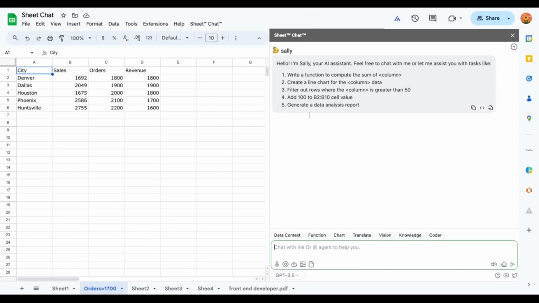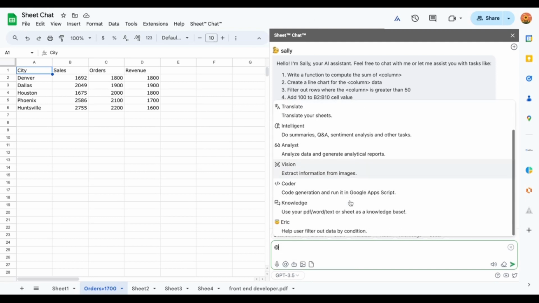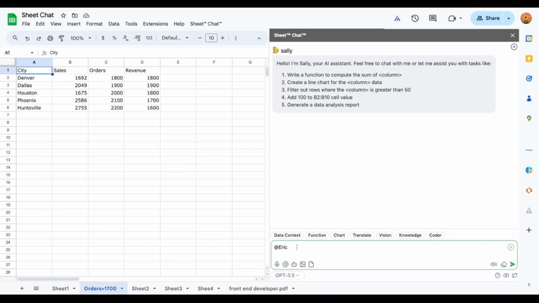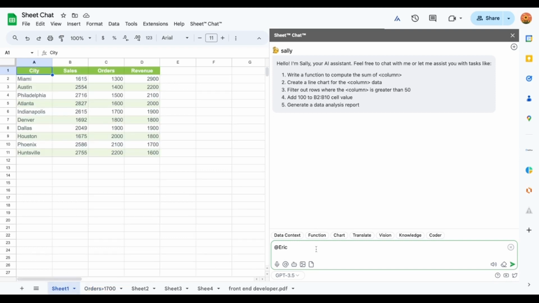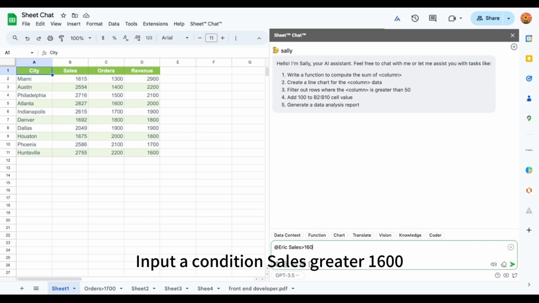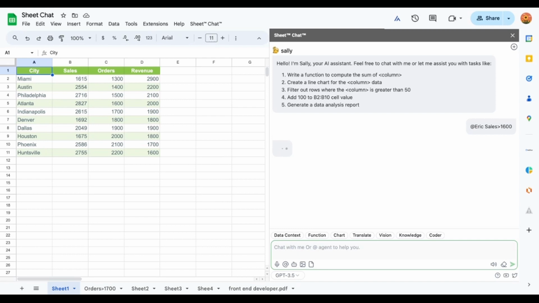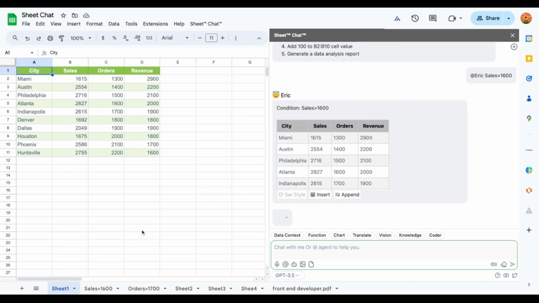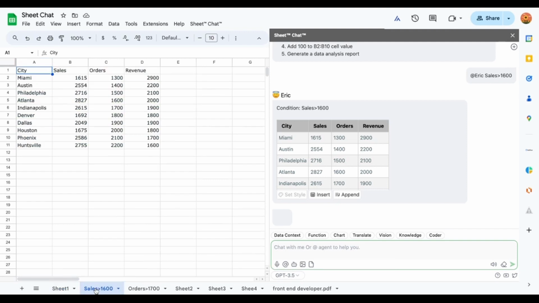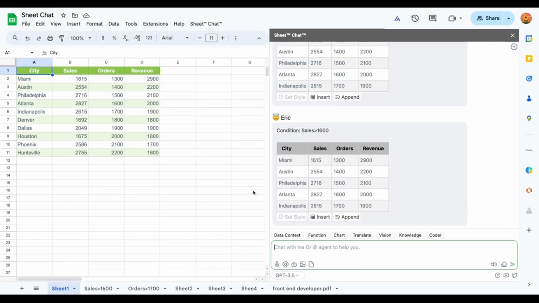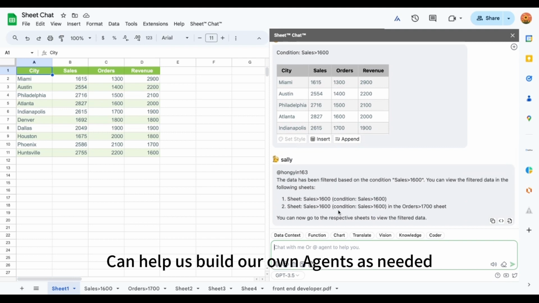We can now test it. Input a condition: sales greater than 1600. Okay, the data rows are filtered out. This is the custom agent. It can help us build our own agents as needed.